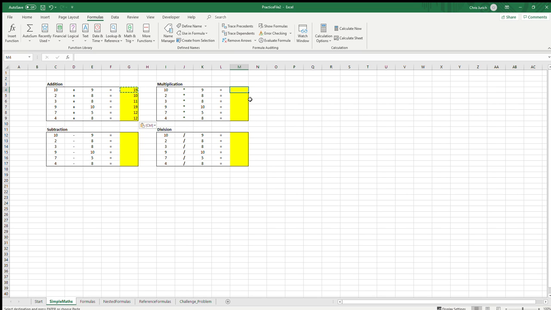Multiplication works kind of the same way. You can either go equals and then this cell times this cell, and if you hit enter you'll get the right answer, or you can get rid of that and type in product, and then choose this cell, then comma, this cell. So I4, comma, K4, and then enter.